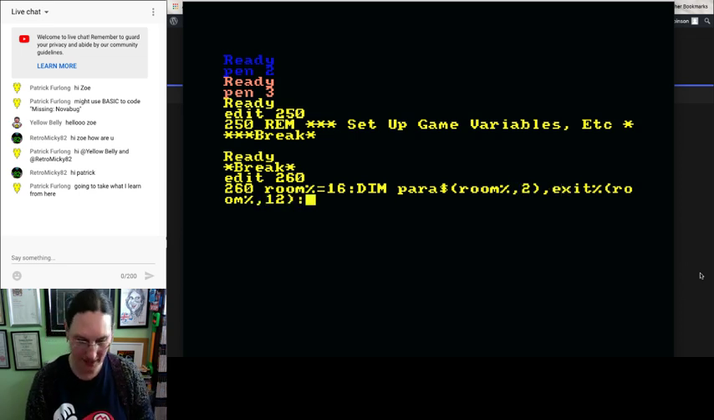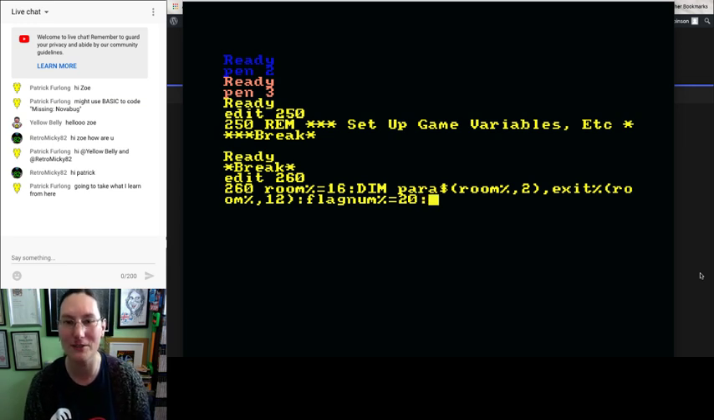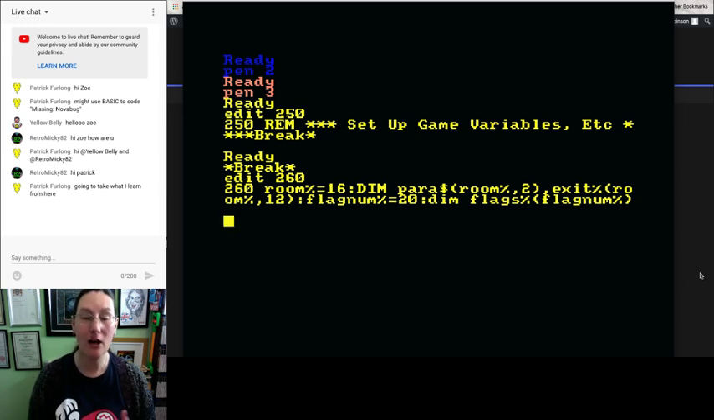Now we need another thing of flags percent. Flag num. I'm going to call it flag num percent. And I'm going to set that at 20. I don't think we'll need 20 flags, but I need to know that we've got enough of them. And then we also want an array of flags percent, which we will set at flag num. And that gives us our amount of flags.